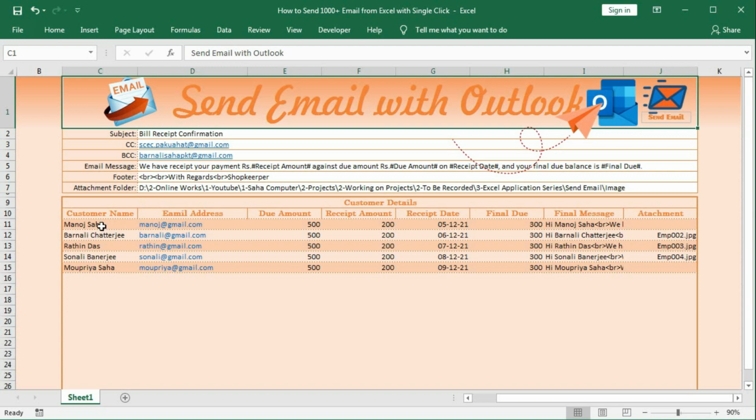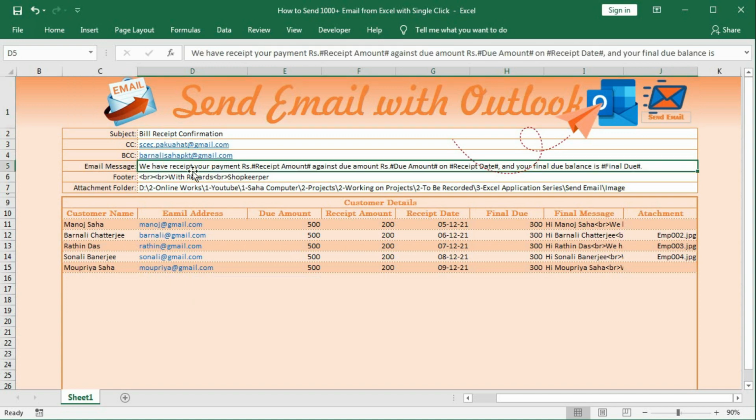So here we have the customer name and the email addresses. And here is some data, and this is the subject, CC, and here we have the email message. Here you can enter as many things as you want, and this is the footer, and this is the attachment folder, and these are the names of the attachments. So here we will send email to all these email addresses with the attachment given here, that is a separate attachment. Every email will have a different attachment.